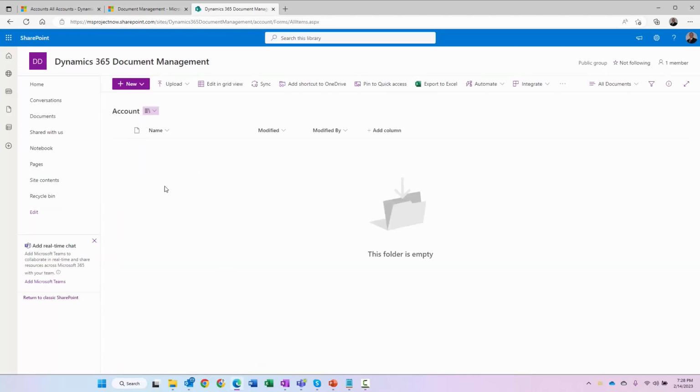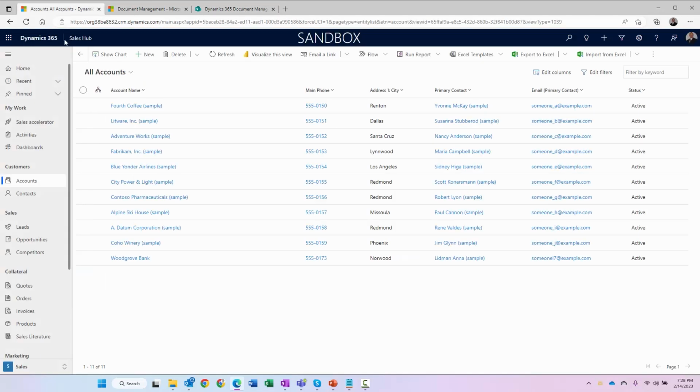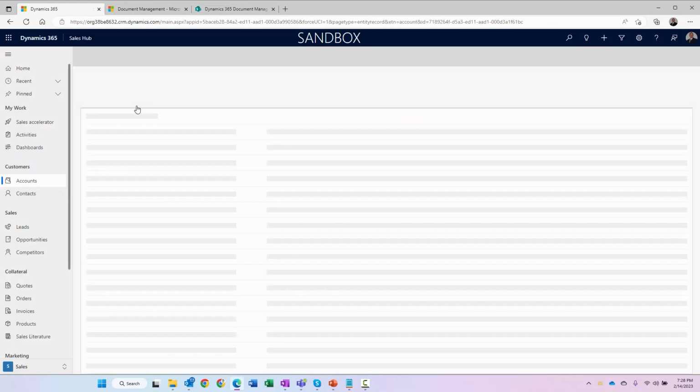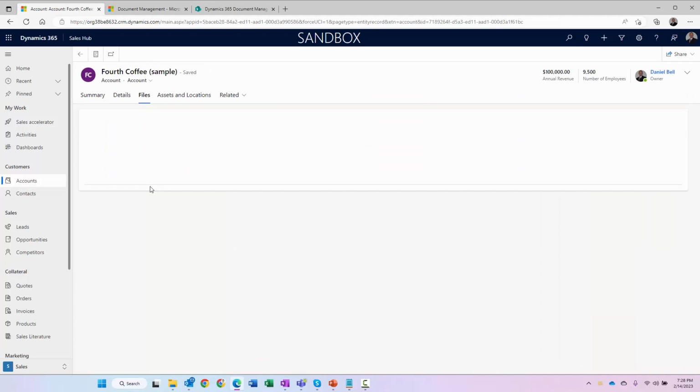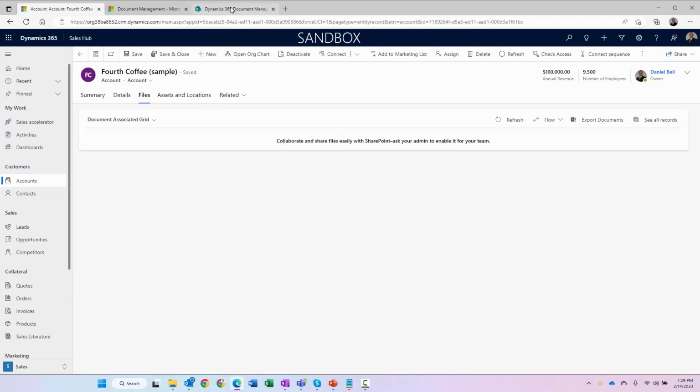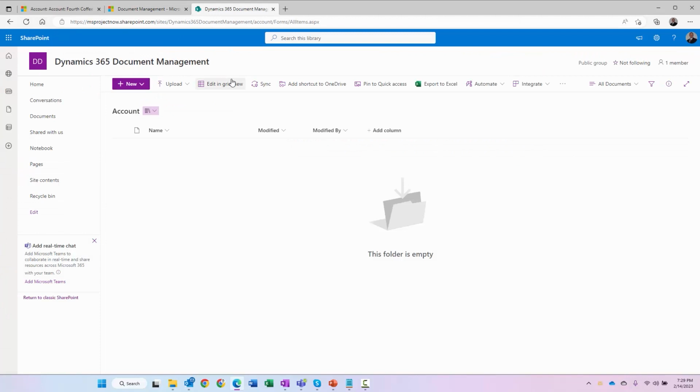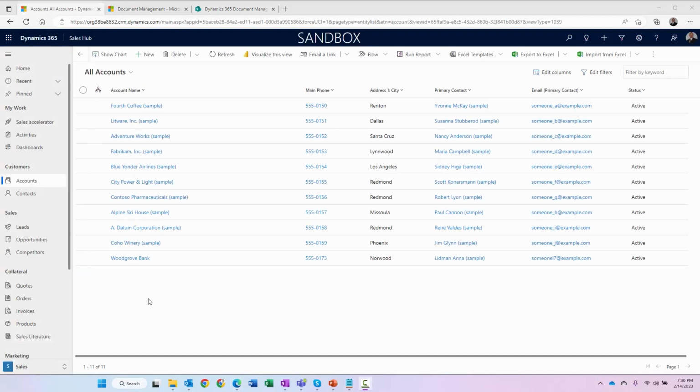Now if I were to click on account, see that there are no accounts here yet. The folders are created as you navigate to an account within Dynamics 365, right? So if I were to go in here, click on Fourth Coffee sample, and then click on files, and click back here. It's at this point that the folder is created, and there you can see the folder was created. Typically it takes a few minutes for everything to be set up in its entirety, and then for the documents to be able to be uploaded. So we'll give this a few minutes to complete, and then we'll come back and test.